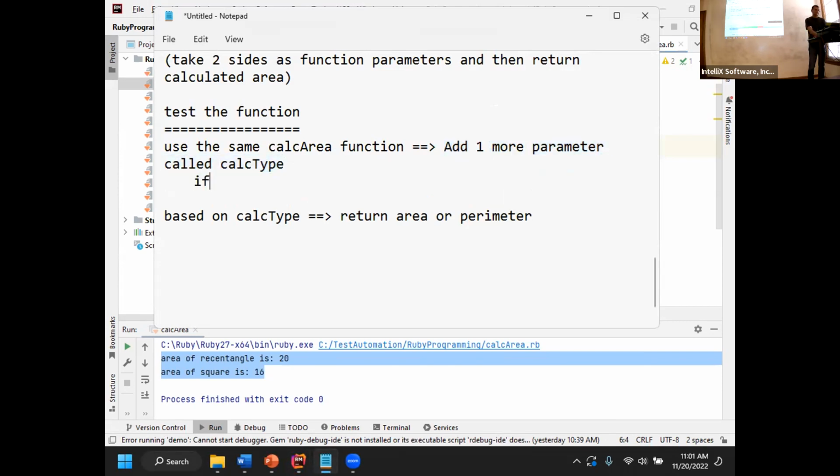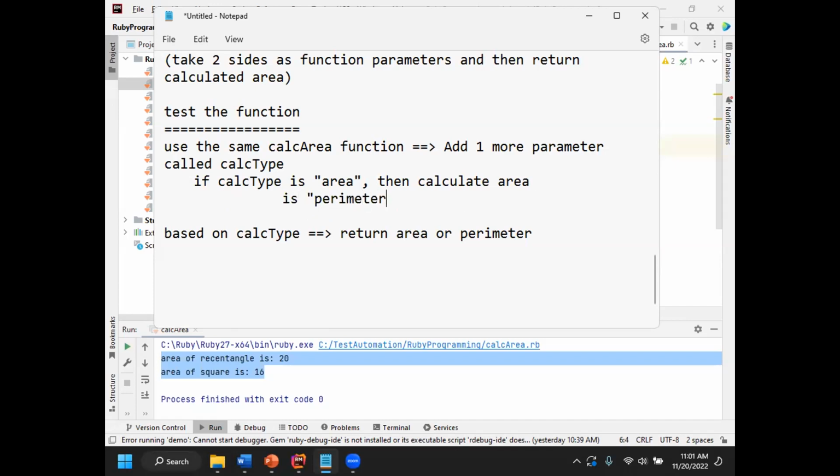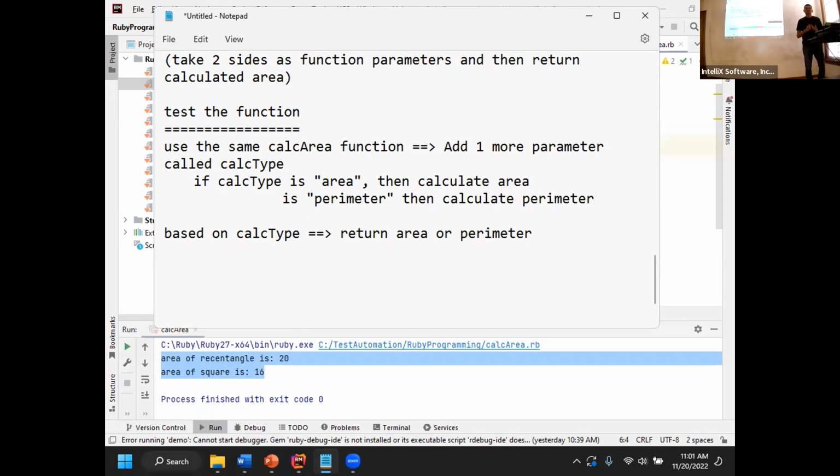If calc type is area, then calculate area. If calc type is perimeter, then calculate perimeter. So your function needs to update the logic. You need to build some logic in there and change the logic and work through that. Got it? Everybody, see what I'm asking? Same function.